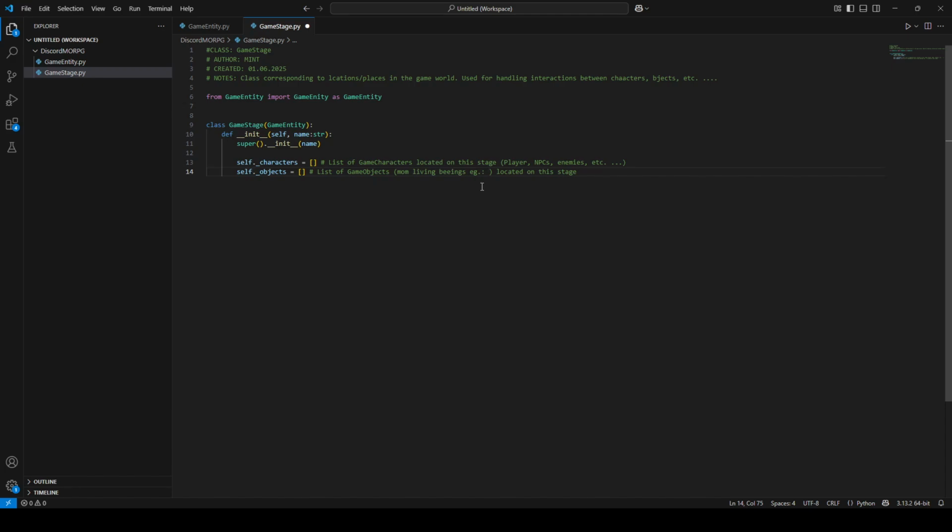So, for example, crates, torches. And then we need another one, which will be the list for our game connectors. So, what are these game connectors of GameStage? Each connector allows us to create a connection between two stages.